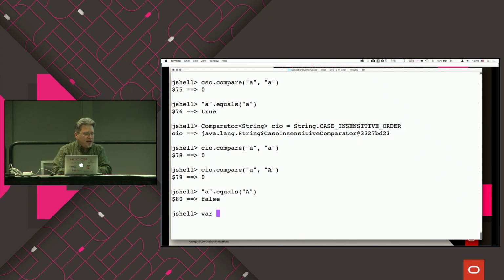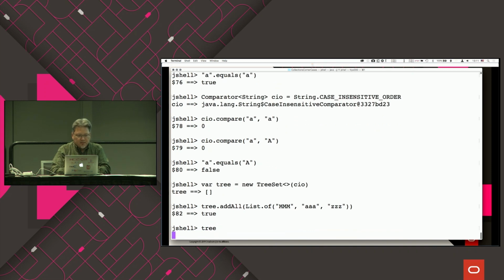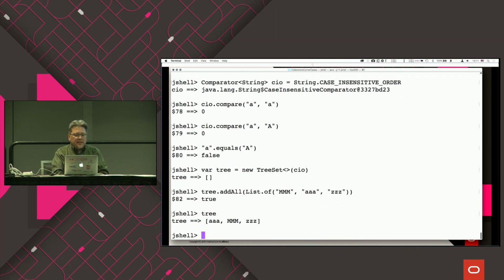Remember this strange behavior. All right, so let's create a tree set that uses case-insensitive order as its comparison. So let's add a few strings to this. I added capital M, lowercase a, and z. And so that got sorted. Remember, if you're case sensitive, capital letters come first, but if you're case insensitive, M comes between A and Z. So that's why capital M got sorted in the middle. All right, that makes sense.